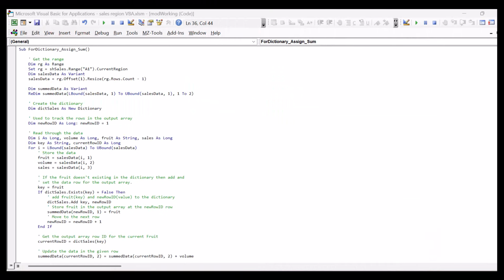Now the downside is that the code is complex, especially if you're not familiar with data structures, and it requires a lot of changes if the data requirements change. Now all in all, it takes about 40 lines of code. Now let's see how much easier this is in Python.